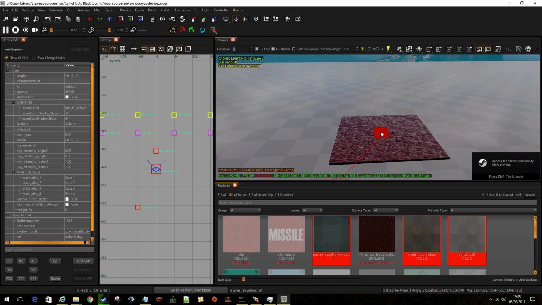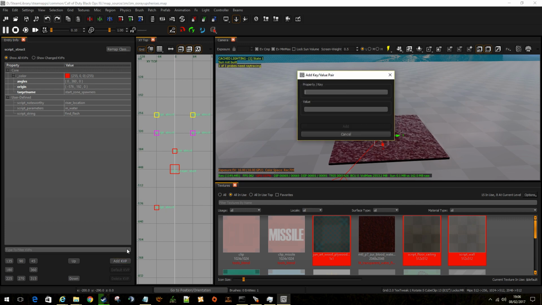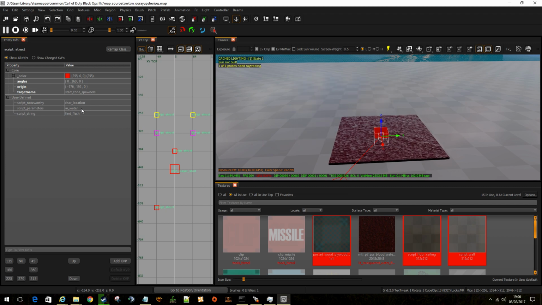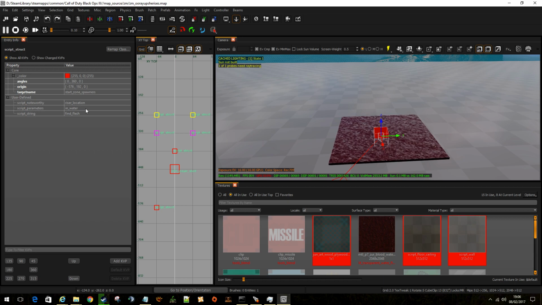So I had some bloody water, I just drew there so I knew where my FX was. All we're doing is adding a custom KVP, and it is script_parameters that wants to go here, and then its value is _water, and it will appear there. So we're just editing an existing riser, so you can edit any of your risers that you want to modify. You can just add in that extra user-defined KVP.